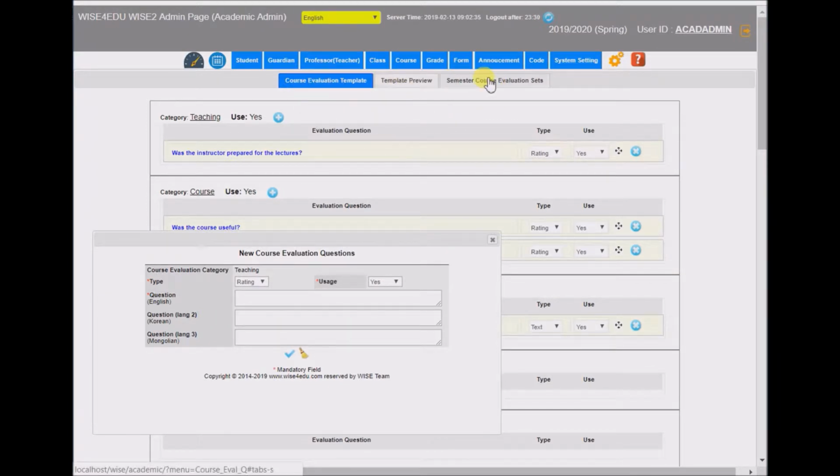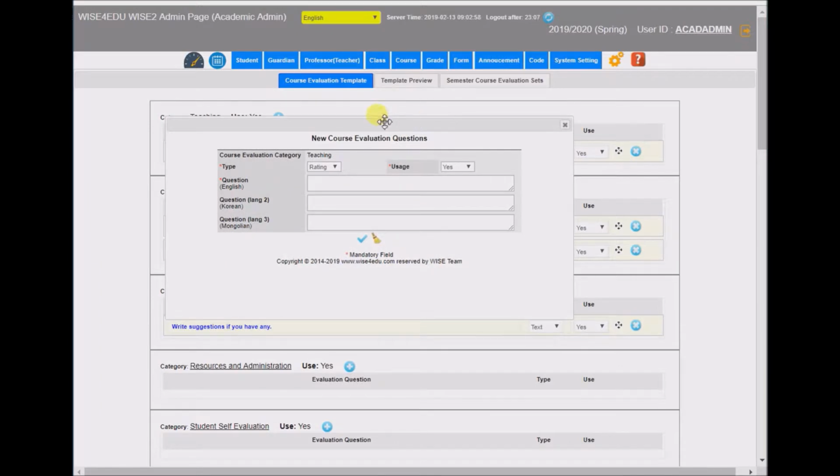There are 3 tabs. I didn't explain it. So first, we are in the course evaluation template, right? So after you define template, you can see them in the preview. Then, if everything's okay, you can create actual semester course evaluation set from the template. Okay, let's finish our course evaluation template.